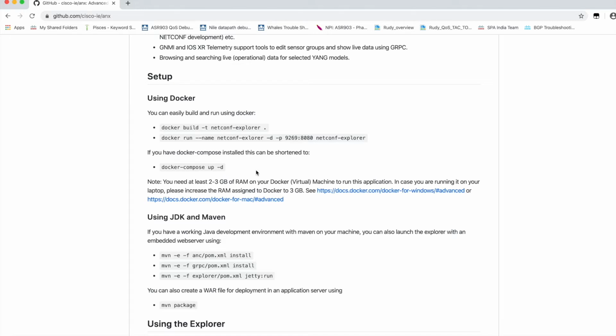Once that is done, I would also encourage you to install Docker Compose because that gives a single command installation method. So I have Docker Compose installed on my laptop, and I'm going to do just a single command installation.